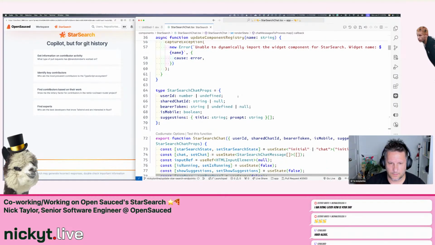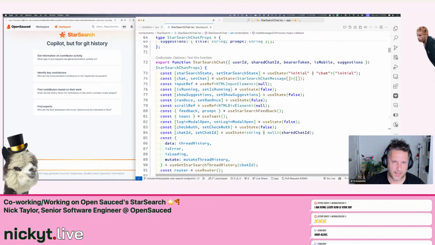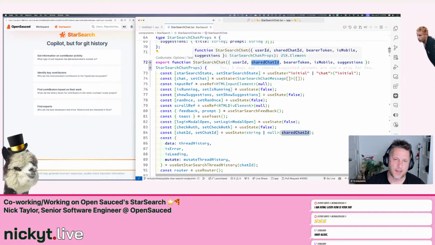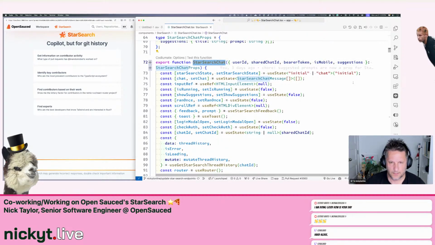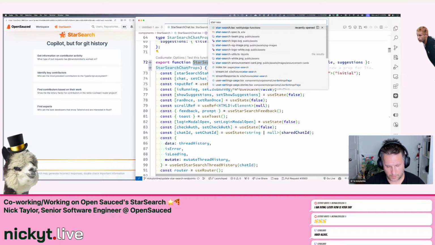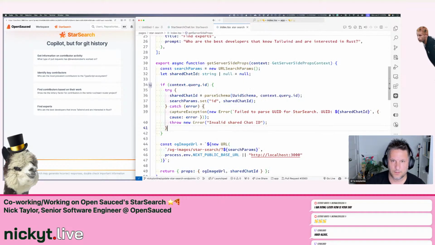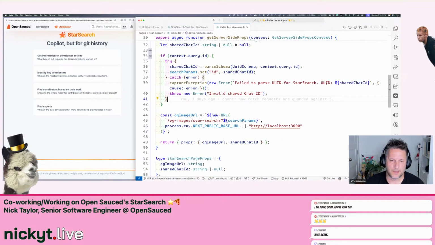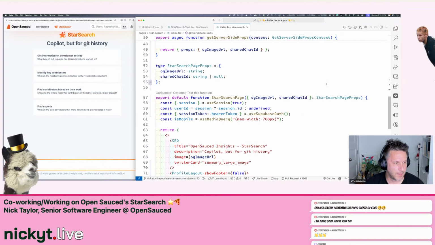Okay, what was I looking at? Okay, so we have the StarSearch chat component, and it takes a shared chat ID. And oh yeah, I remember where that's coming from. So if we look for StarSearch index, this is the main page where I pulled out all that logic.